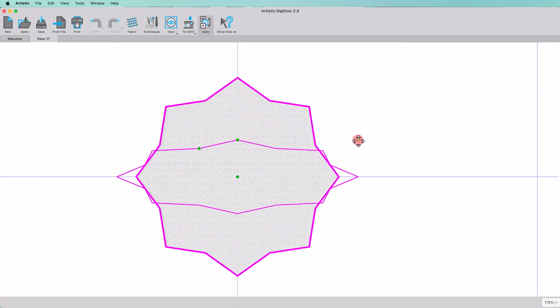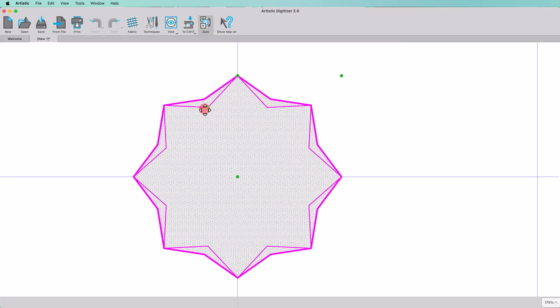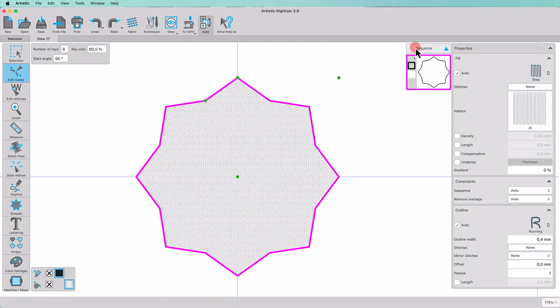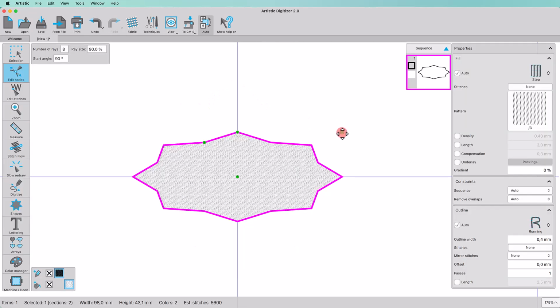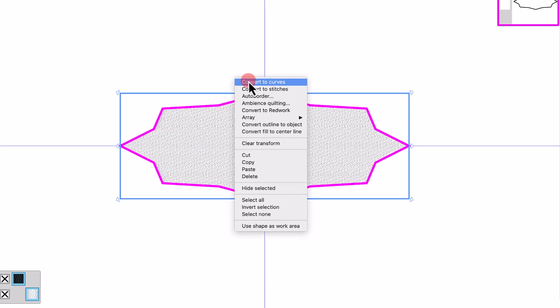Now, using the node editor, we can dynamically transform the shape. We want the star to be slightly squeezed, making it wider horizontally. To be able to fully edit the nodes, go to Selection, right-click on the shape, and use the Convert to Curves option.